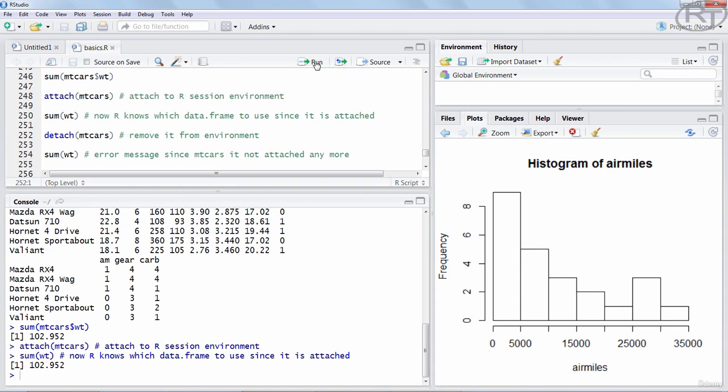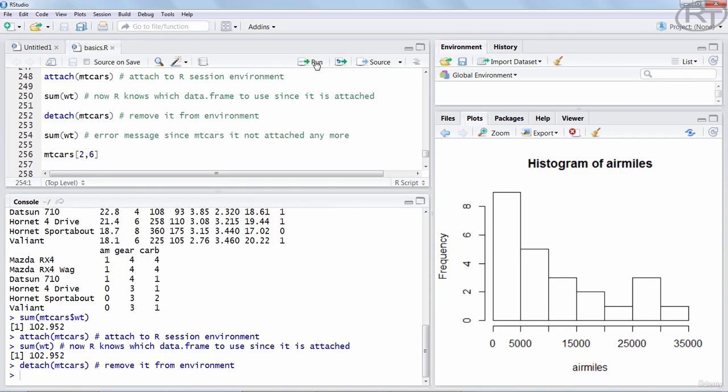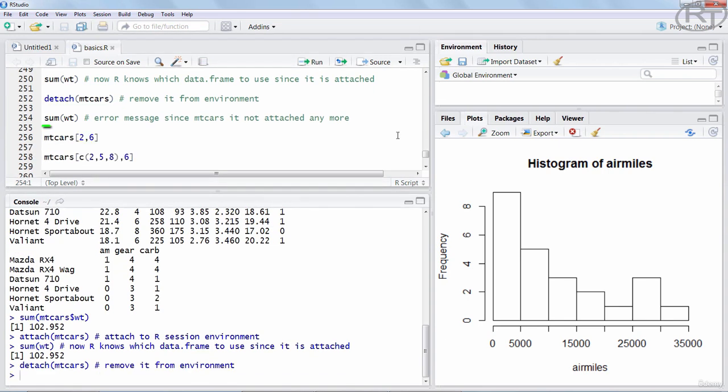By the way, if you want your dataset to be attached only temporarily, you could undo it with the function detach, like I do now. If I now run the same function, sum(wt), R does not know anymore which dataset I mean, and I get an error message.